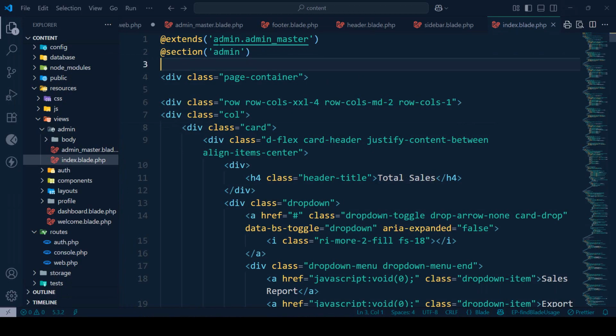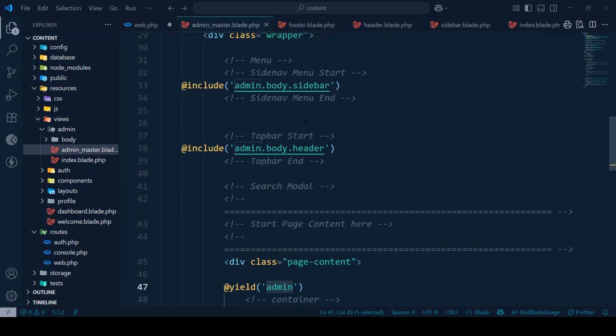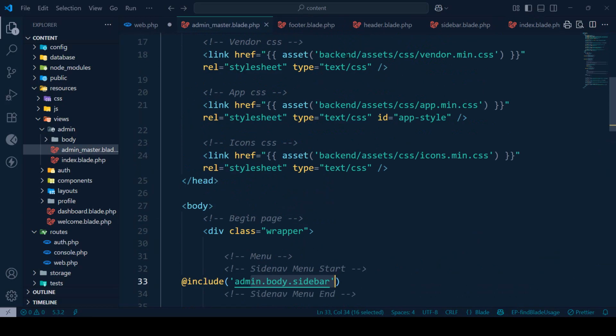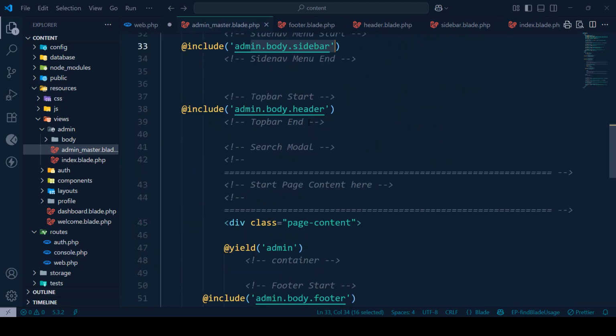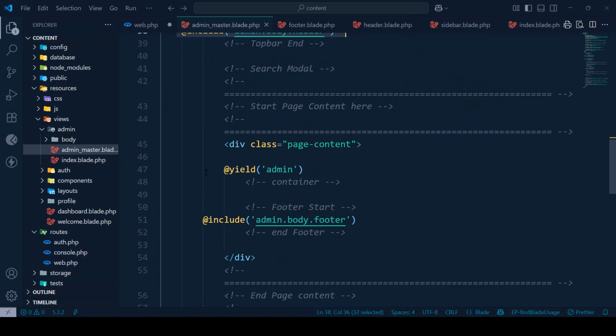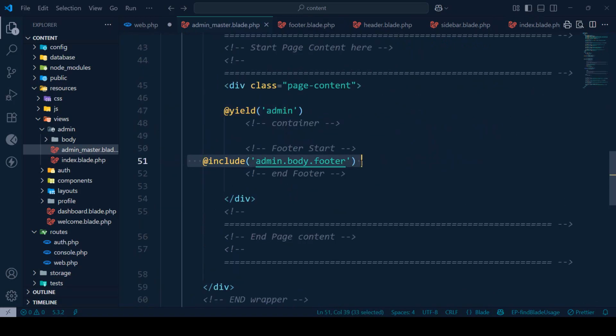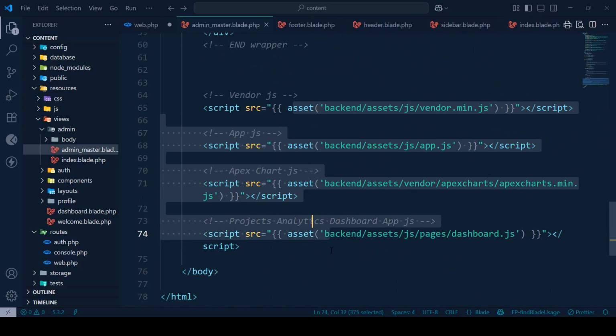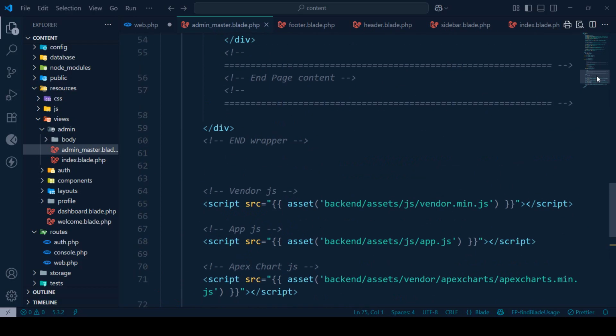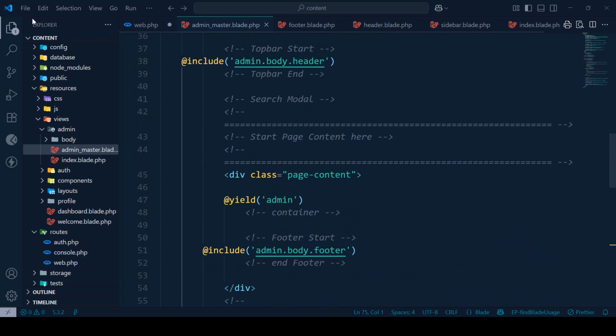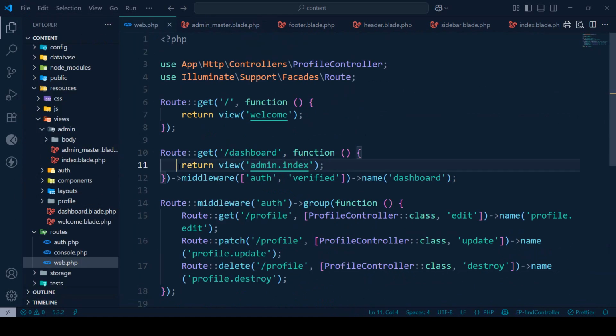But here I have also extended our admin master. So through this admin master, it should get our sidebar, all the CSS, that means the theme-related CSS, our header, our footer, and also our JS link. You can say everything is very clean. Now that should be executed. Now click save all, and in our web.php I changed it. It should now be written as admin index.